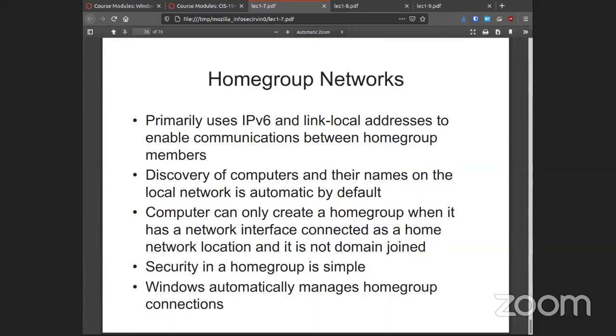I do see some questions. So will we have access to the free education edition of Windows 10 and Windows Server throughout this class? Through Google Cloud, you'll have access to Windows Server. And if you don't have access to Google Cloud, let me know and I can get you some credits. So you can use Windows Server on the cloud.